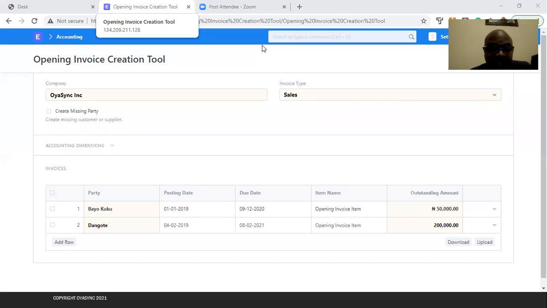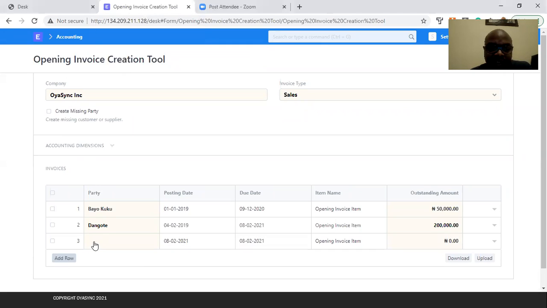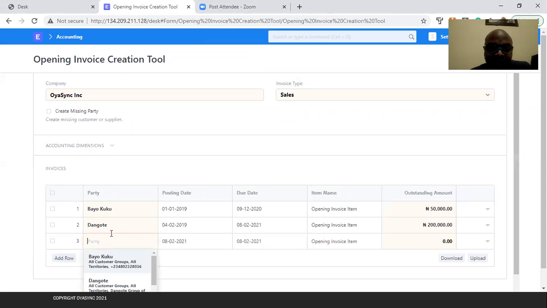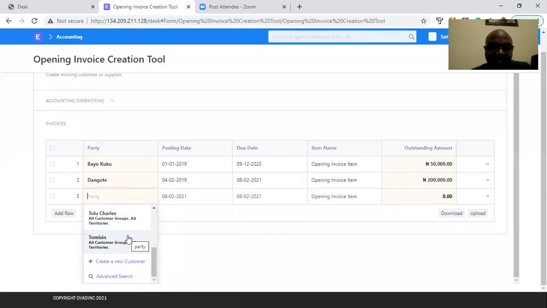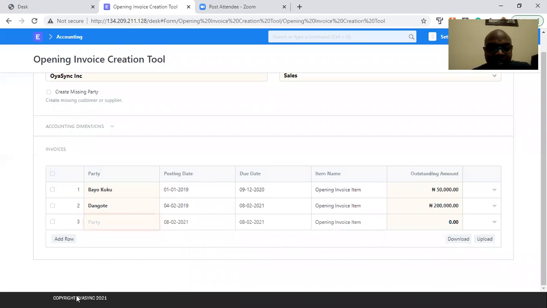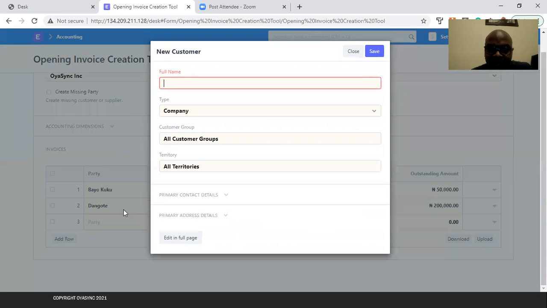Okay, so basically the party, let me go to the next place here. Speaking on party here, because I'm talking about sales, and sales has to do with customers, automatically the party is a customer. So I'm going to scroll here. If, for instance, the customer has not already been created in the system, I can come here and click create a new customer, and it takes me to the whole page to create a particular customer and put the customer in the system. Does that answer your question? Yes, it does. Thank you. You're welcome.